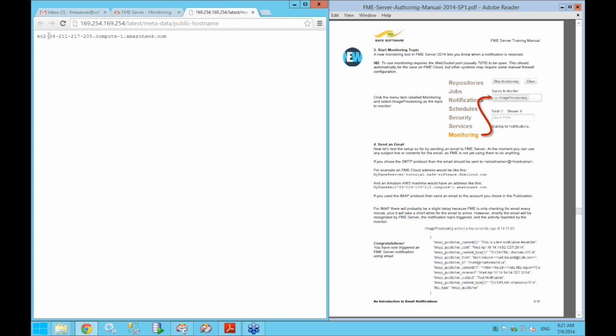Open that up and you'll get a page that'll look something like this. You'll see the public host name for your Amazon machine. Each one will be different, so make sure you open up your own. When you open that up, just copy everything from EC2 all the way to directly to .com and copy that.